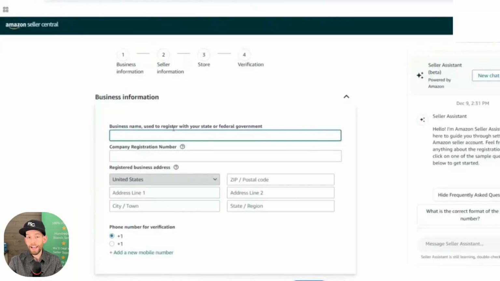Next, Amazon will ask for your legal business name. This must match exactly what appears on your official business documents. Don't do a shortened version of the name and don't use brand names unless your brand name is also your legal entity name.